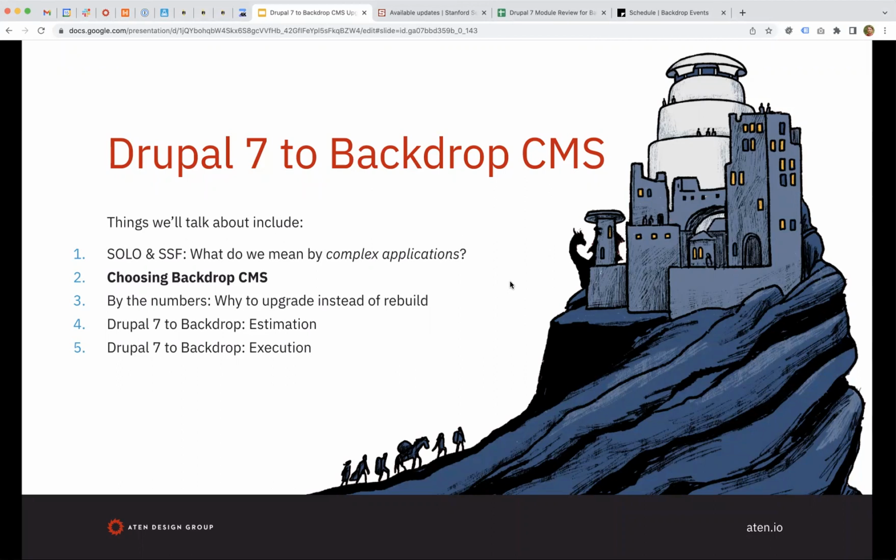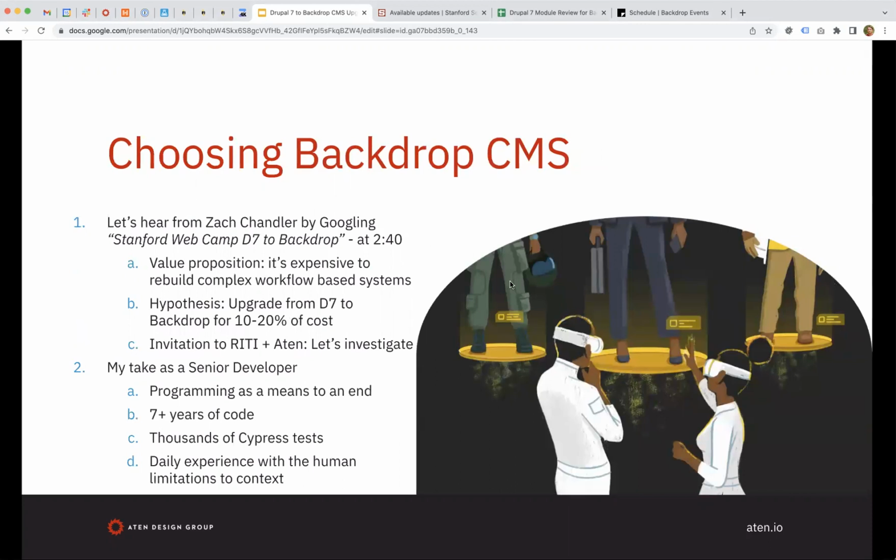So now I'm going to talk a little bit about why we chose Backdrop. As I mentioned before, we do tons of Drupal work, and definitely our go-to plan would have been upgrading to Drupal 9. And it's one of the first things we started talking about.